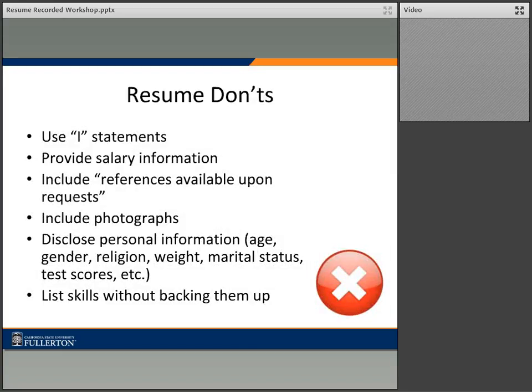So some things to remember to not do in your resume. You should never include the word I in any statements or any content included in your resume. You also want to avoid providing any salary information from any of the experiences that you've had. Similarly, you want to avoid disclosing any personal information such as age, gender, religion, marital status, or also photographs of yourself. You also want to avoid including the phrase references available upon requests.